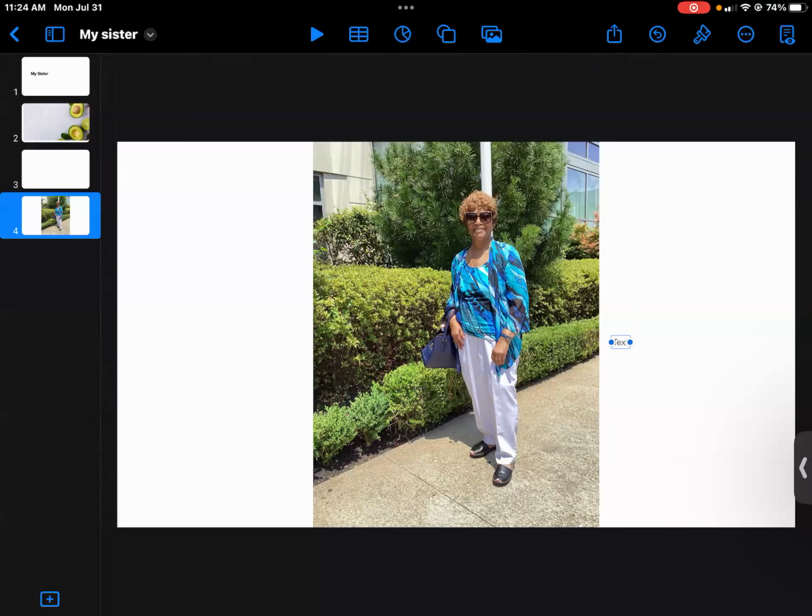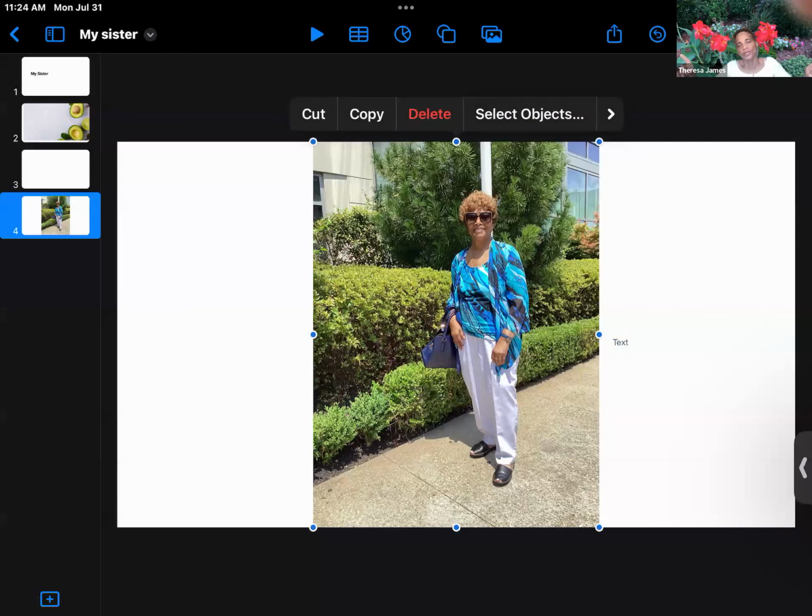Okay, all right. So can you see where you dragged it? Yeah. Okay, I want you to take two fingers and pull it like you want to make it larger. You want to enlarge it. Take two fingers with me. Take your two fingers and put them on those blue dots.